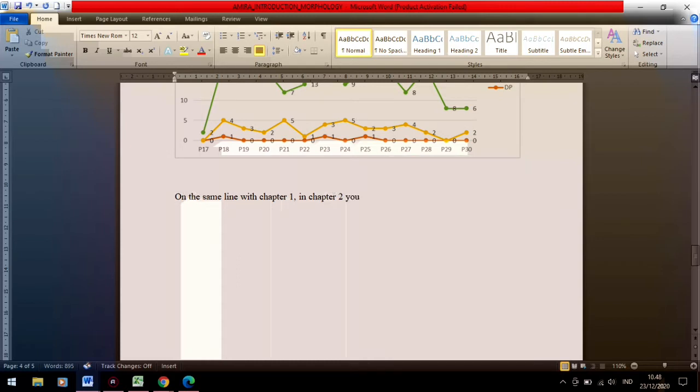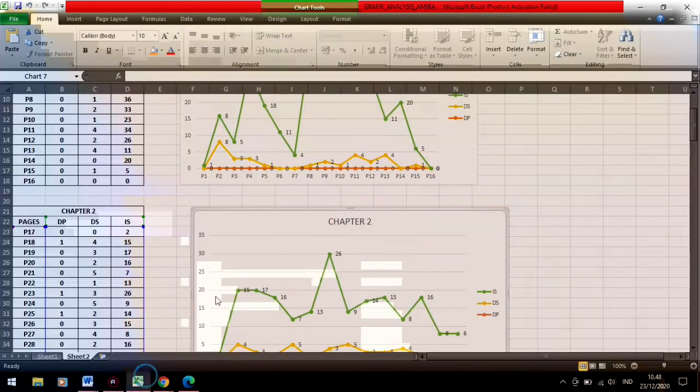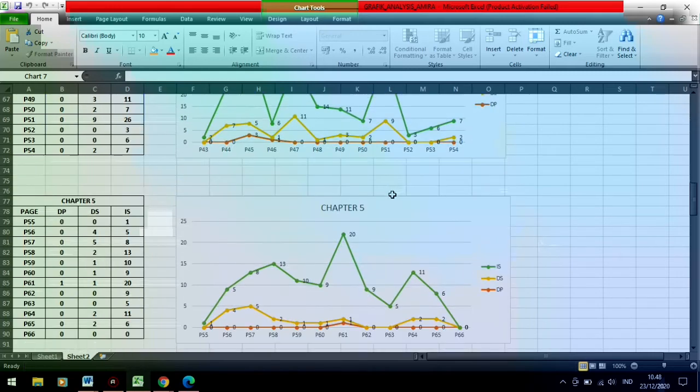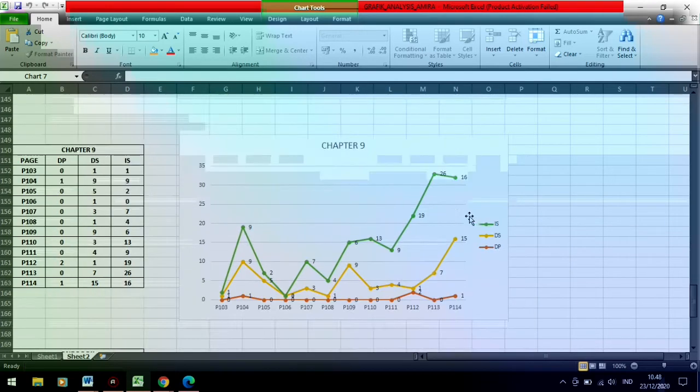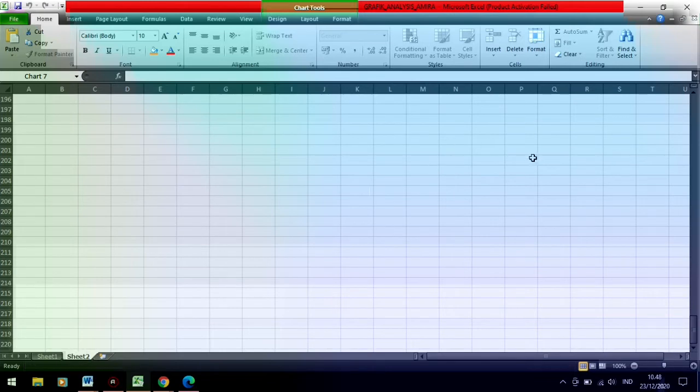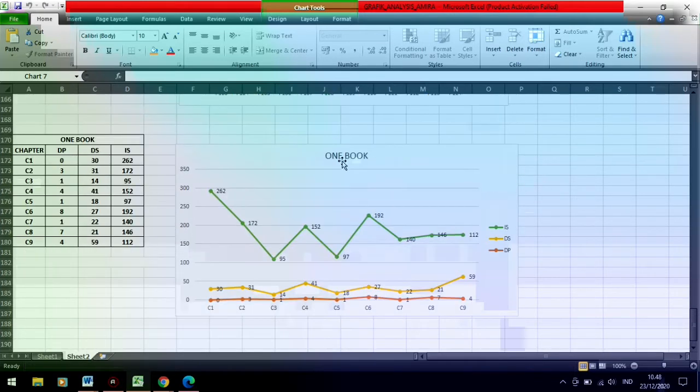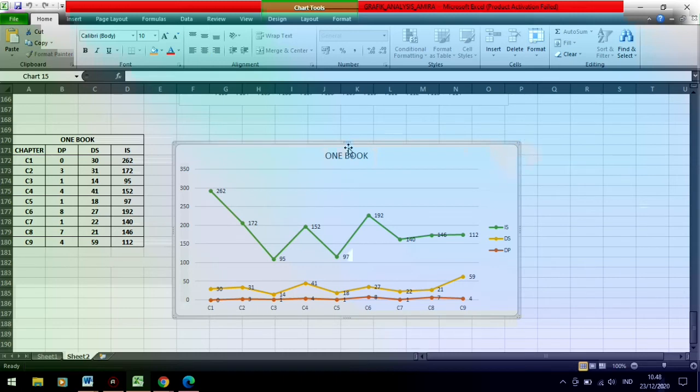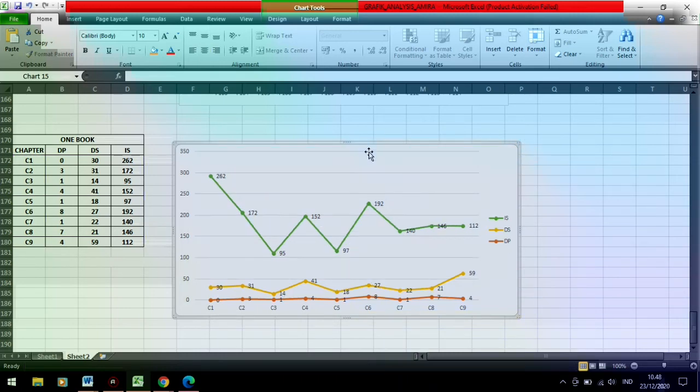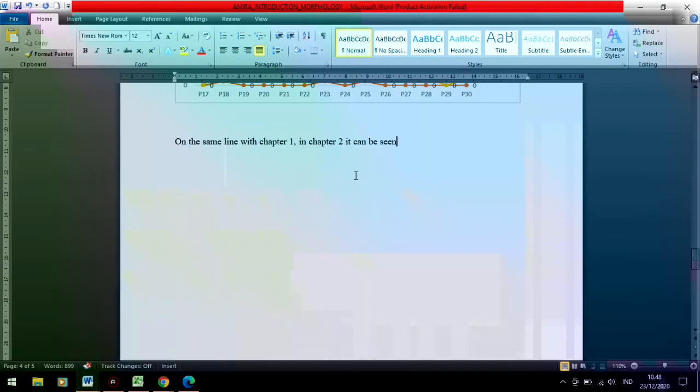In chapter 2, it can be seen that, and so on. You explain it until you have finished all the chapters: chapter 3, 4, 5, 6, 7, 8, 9, and then the whole book. I think you don't need the whole book, so you just copy and paste like this. You copy and paste the table for all the chapters, and just imagine that it's finished.